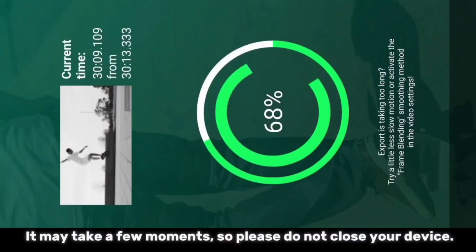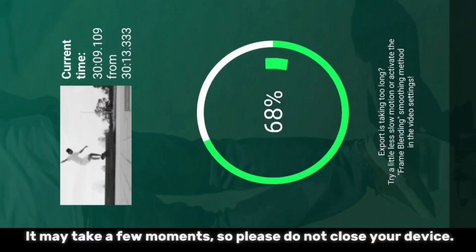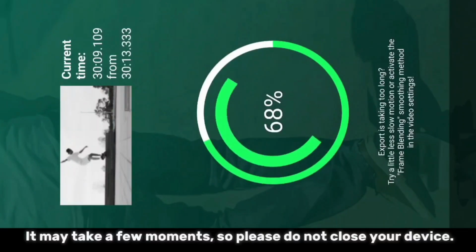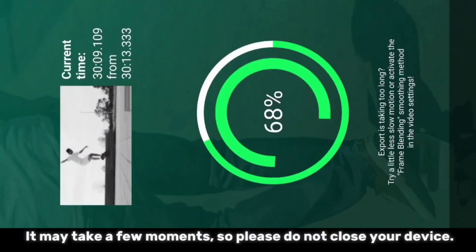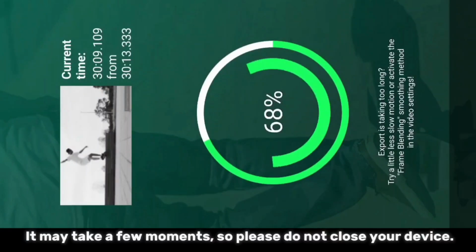Sure, it's taking a lot of time, but here's the key. You have to be patient. If I just get impatient right now and close the application, I will have to do it all again as it will reset. So I wait.